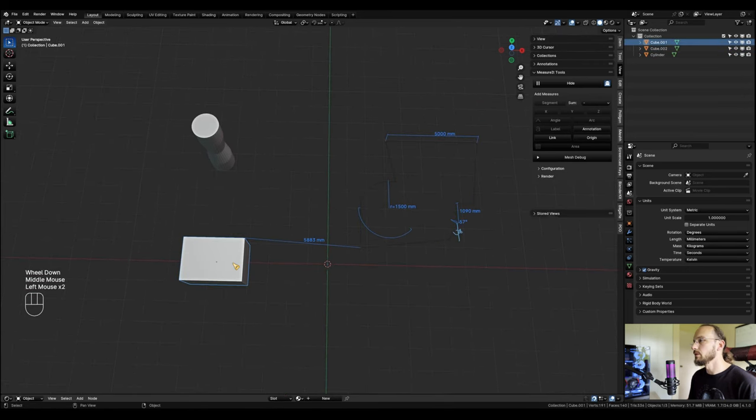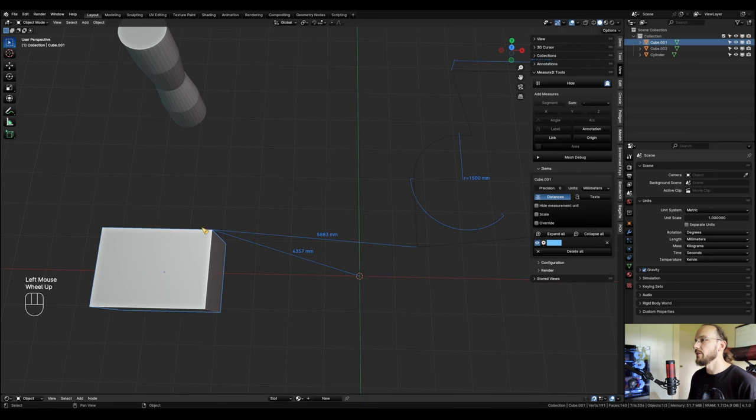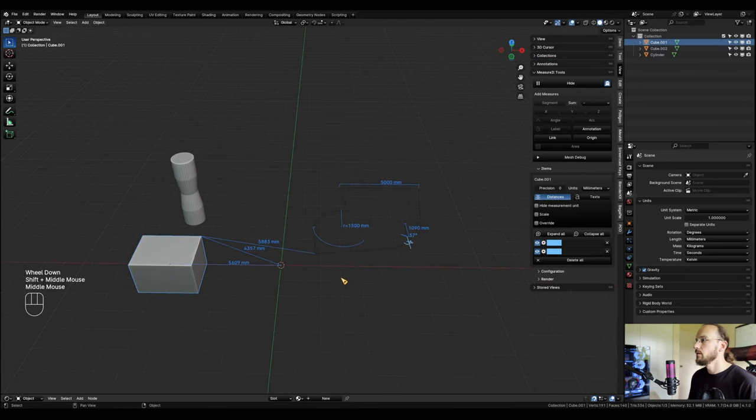And you can also measure how far the object is from the world origin by hitting origin. Because we have that vertex active right now, it will measure from there. And if I deselect that vertex and do that again, it'll measure from the object origin to the world origin. So this will give you a lot of options to precisely measure how big your object is, how big certain elements of an object are, and where it is in comparison to other objects and the world origin too.